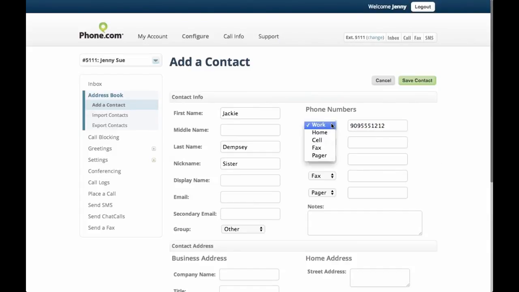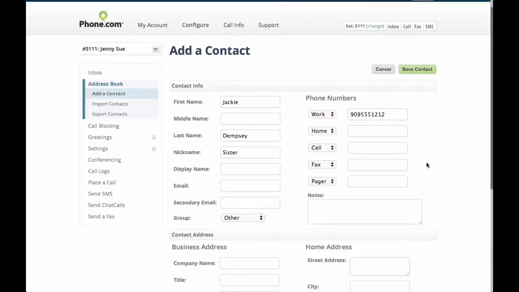You can add work. You can choose the different types if you want to add additional ones here. Fax, pagers, if it's 1991.